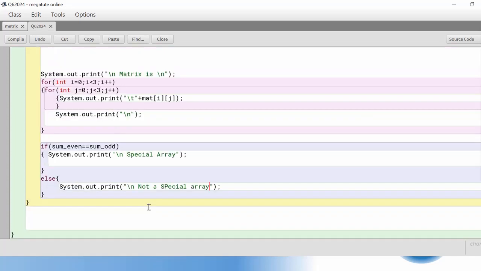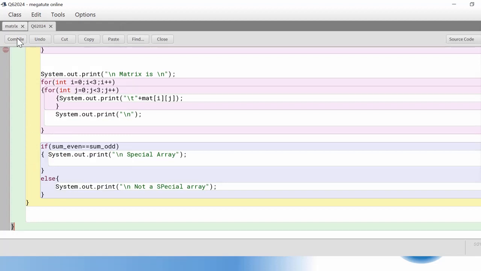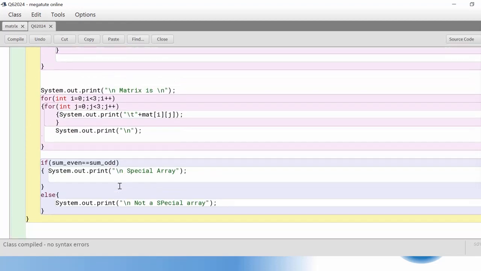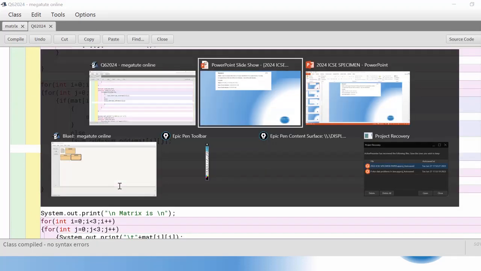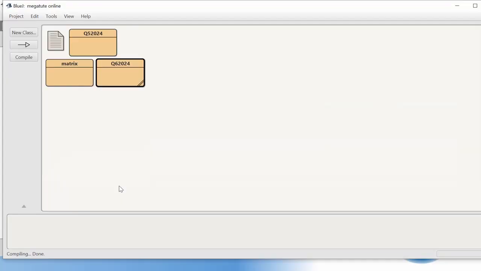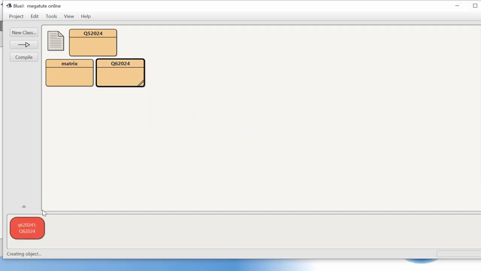Now let's check our code by compiling it. First I'll arrange it by the layout and then I'll compile it. It says no errors. I'll just run it and try to put in the values which are given in the question itself. So I'll quickly go to BlueJ, question number 6, and I'll create an object and run it.